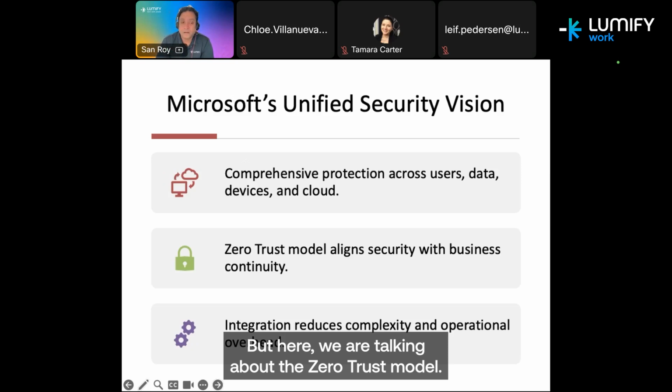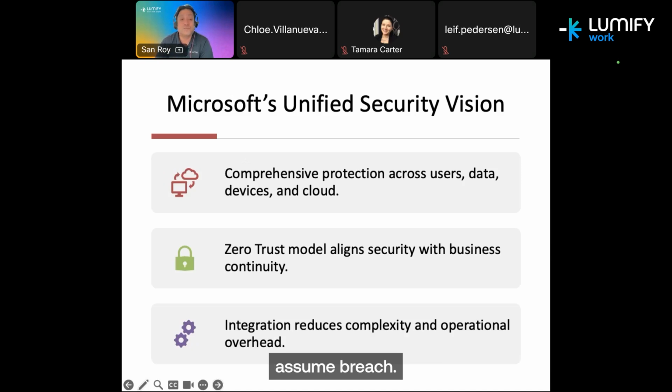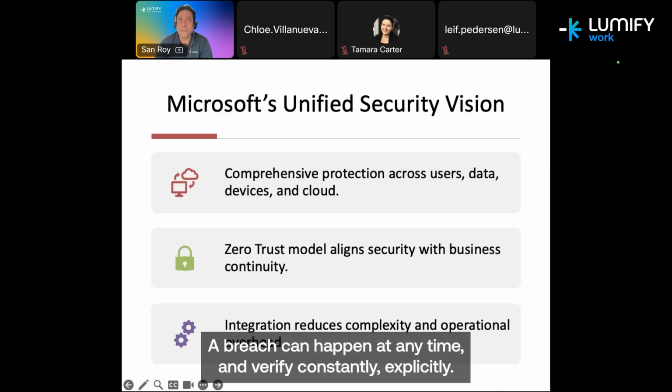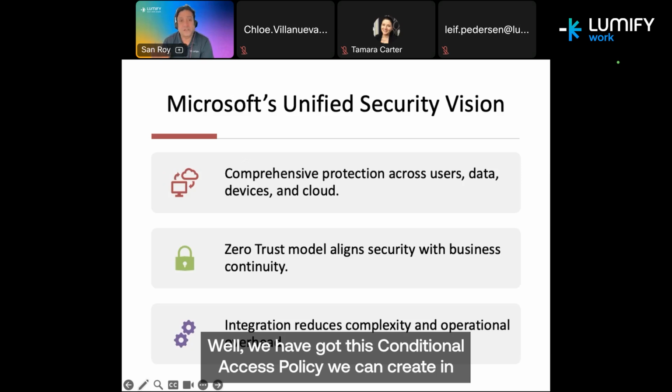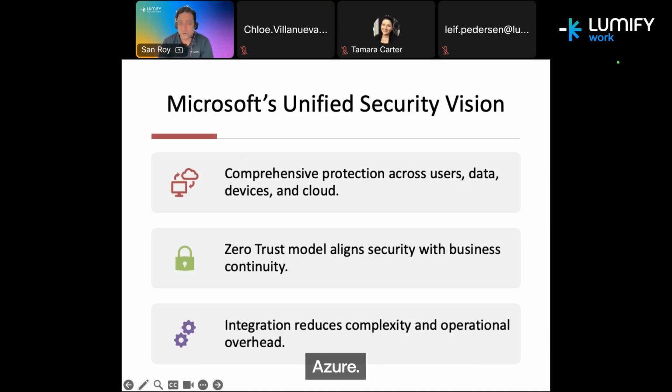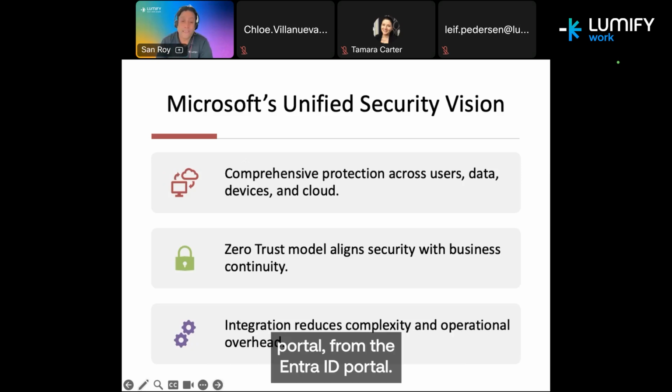But here we are talking about the zero trust model. The zero trust model is based on the principle of assume breach. Nothing is perfect. A breach can happen at any time, and verify constantly, explicitly. I'll give you an example of the Microsoft zero trust model. Well, we have got conditional access policies we can create in Azure. We can create conditional access policies from the Intune portal, from the Entra ID portal.